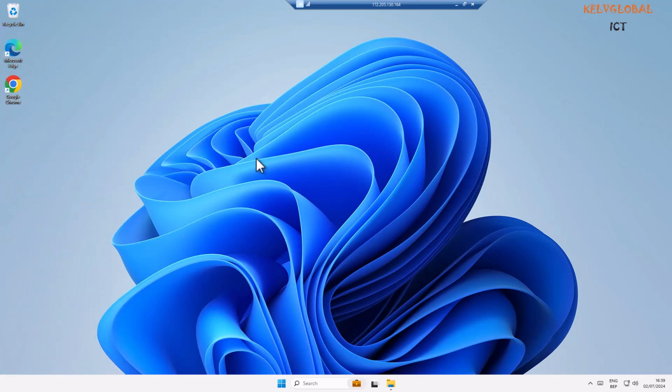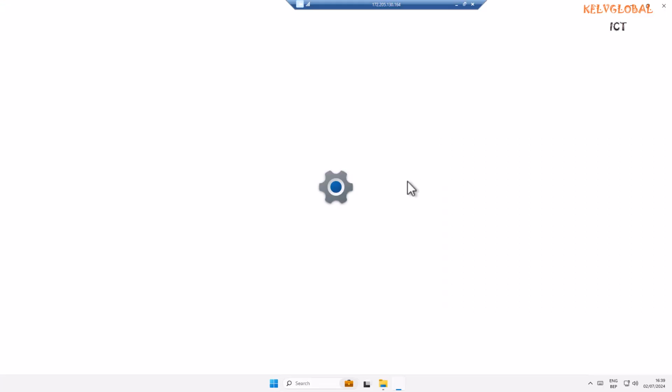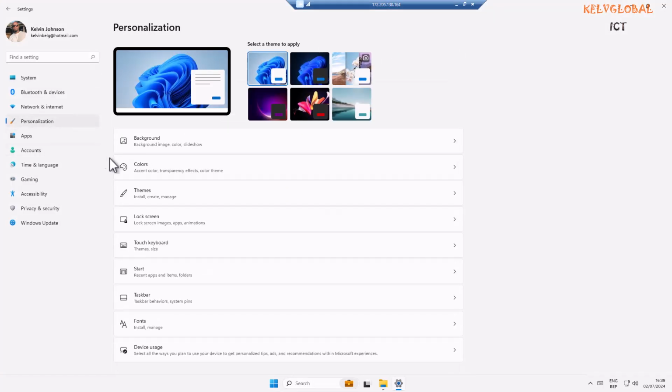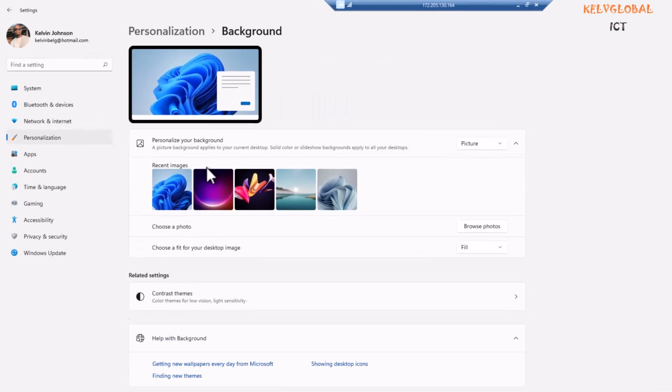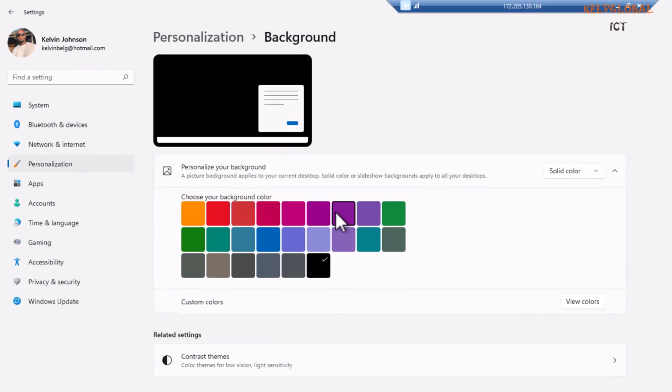So to personalize your own background, what you need to do is to go to your start menu, and here we need to go to settings, and under settings we need to go to personalization. Here you can see we have our background image, color, and slideshow. So when you click on it, first of all, you can see it says personalize your background. At this moment, you can see we have picture, but we can actually go for a solid color. You can choose a different color.